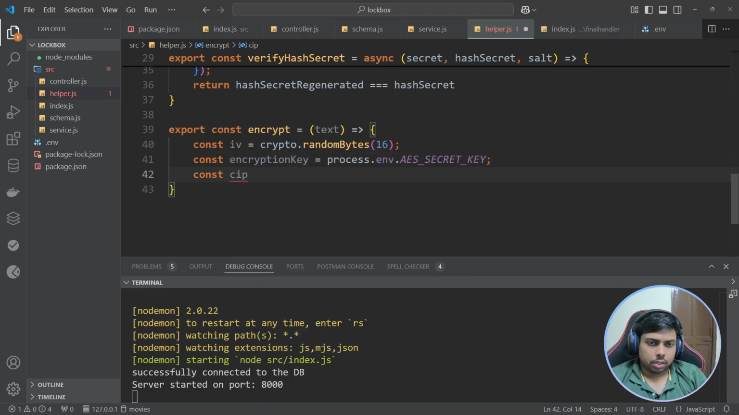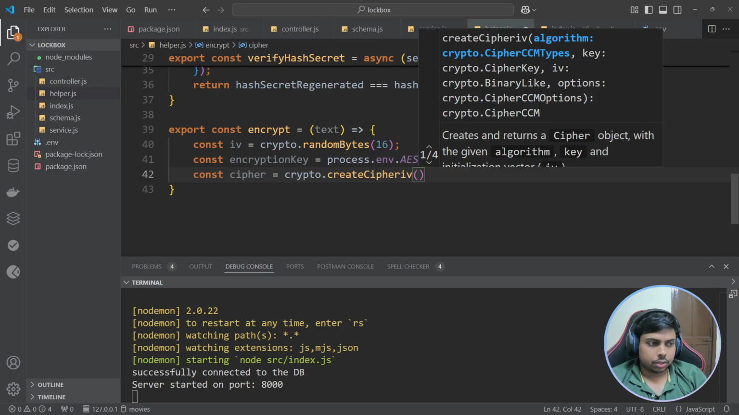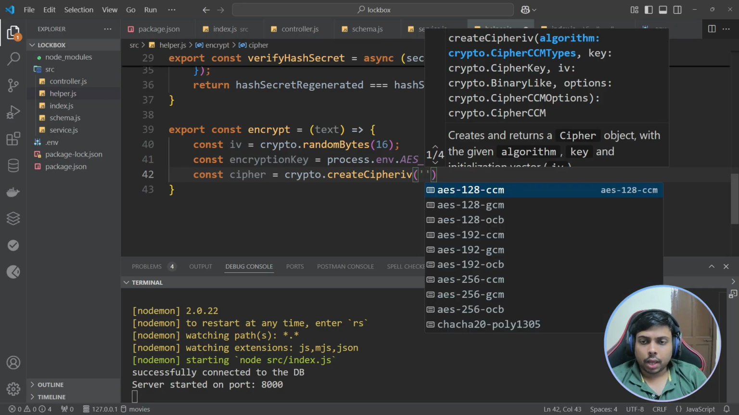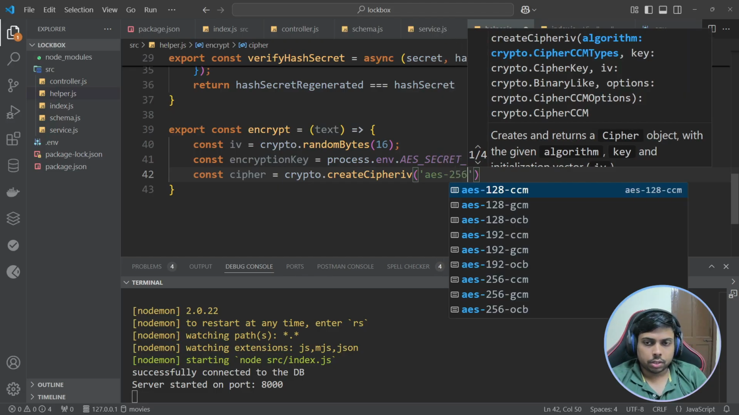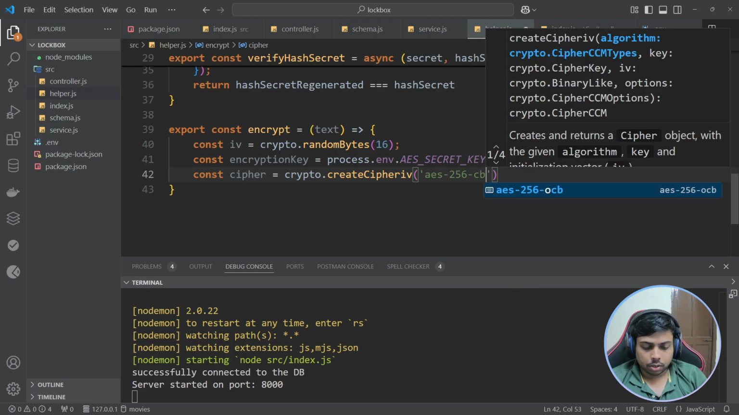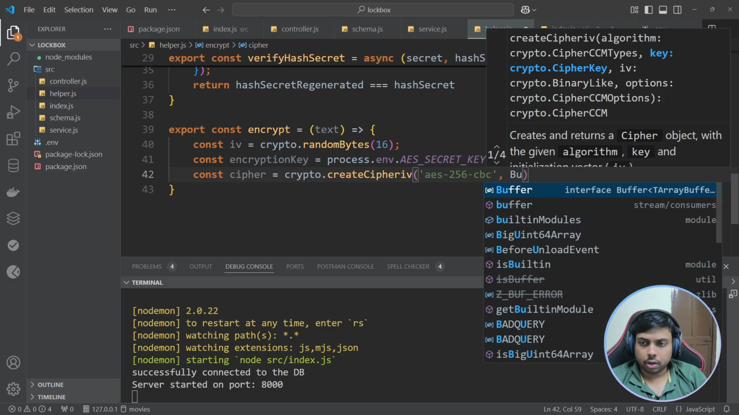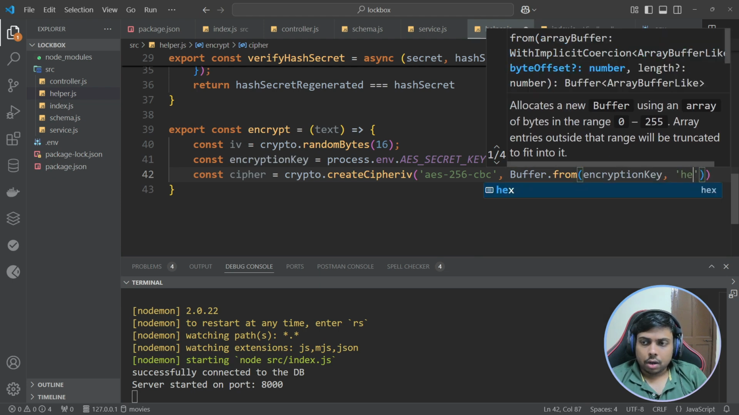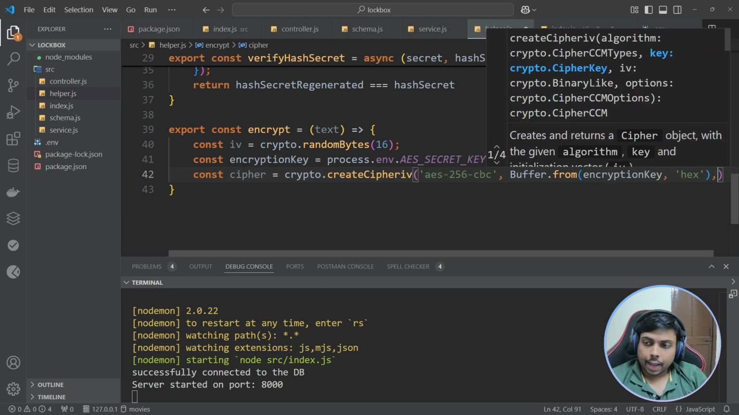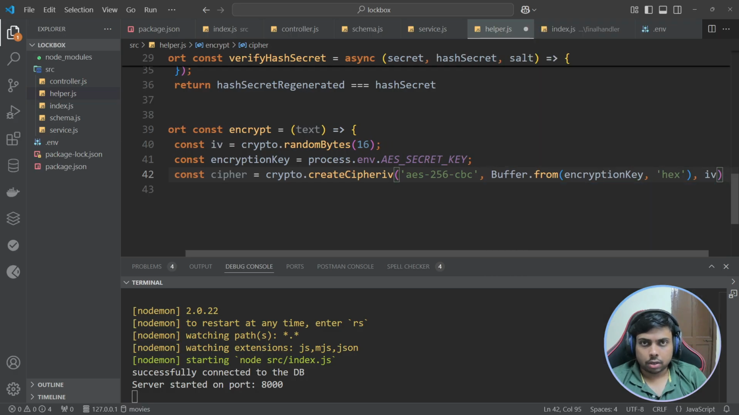I'll say const encryptionKey equals, then I have to create a cipher. So I'll say const cipher equals crypto.createCipheriv. This will basically create the cipher text. It will take an encryption algorithm, so I am going to say aes-256-cbc. This is the encryption algorithm that I am going to use. Then I have to pass the encryption key, but I have to pass it as a buffer, so Buffer.from encryptionKey, and this will go in hex format. This will also take the initialization vector.